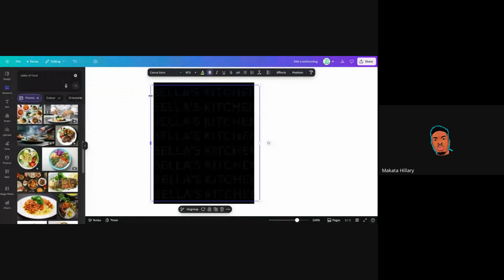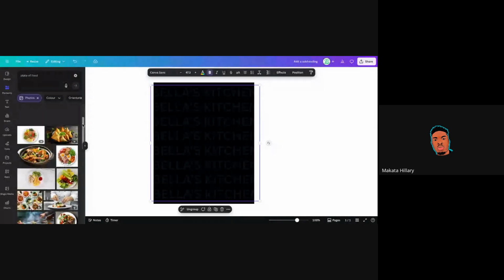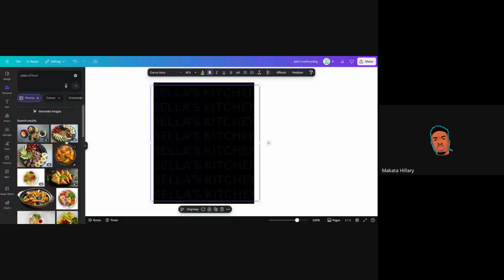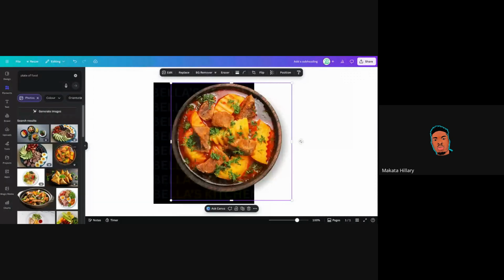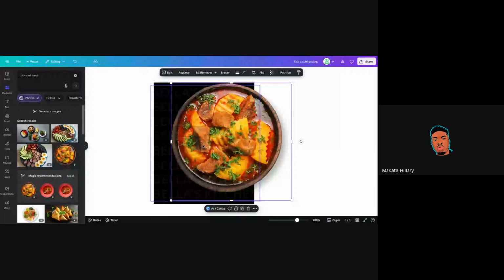Now the trick is, like I taught you guys, since you don't have access to the plate of food on Canva, I have access to a particular picture. For example, this one I'm selecting now, I can use it. I can use this particular one for my design because I'm using a paid account. But you guys cannot use it because you are using free accounts.